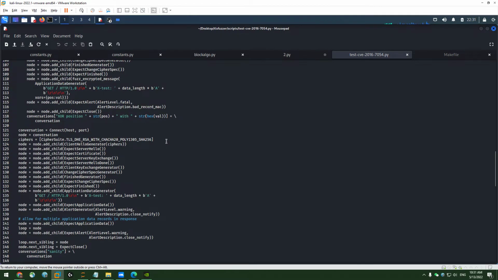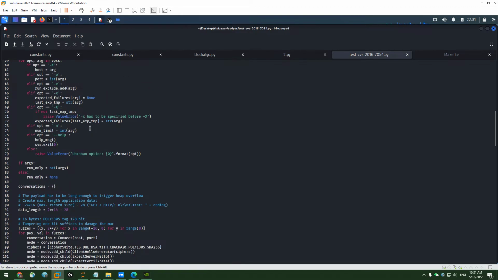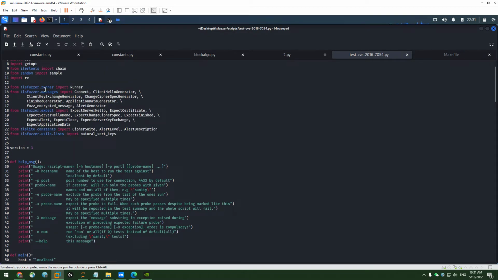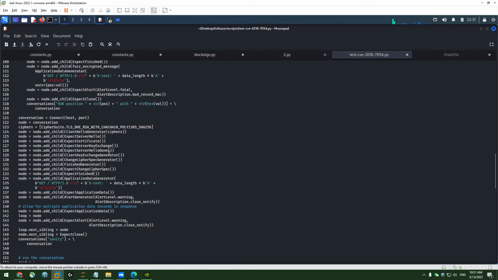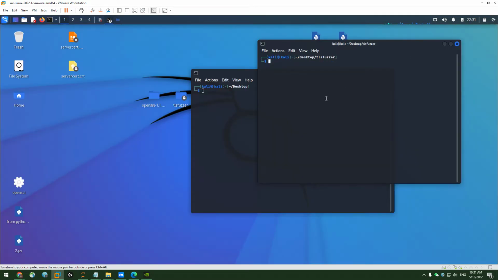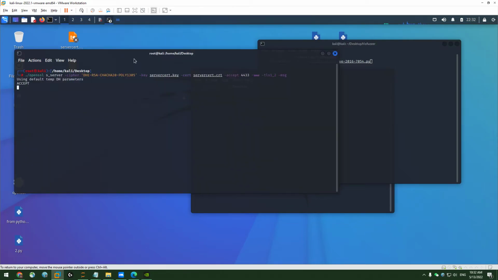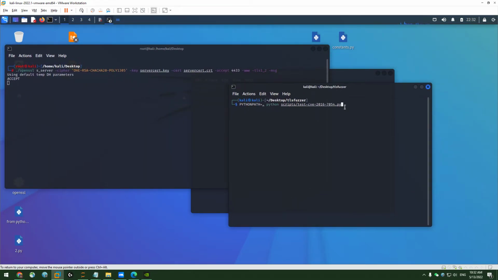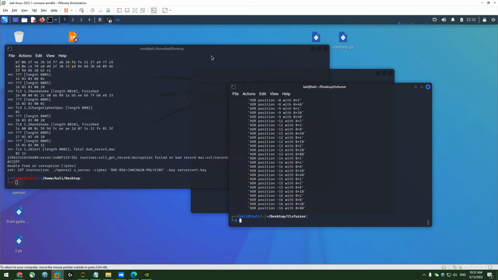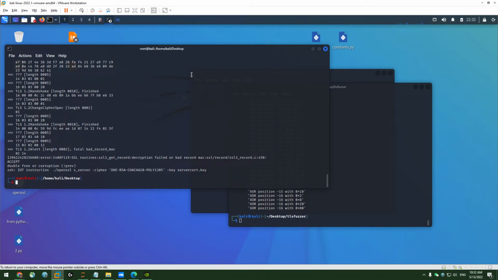You can see this code imports a lot of modules from TLS-Fuzzer, and if I run this code by specifying the Python path, and together we will open the terminal for the server. If I just run this code, you can see that we have successfully crashed the server by exploiting the vulnerable cryptography function, which is chacha20-poly1305.